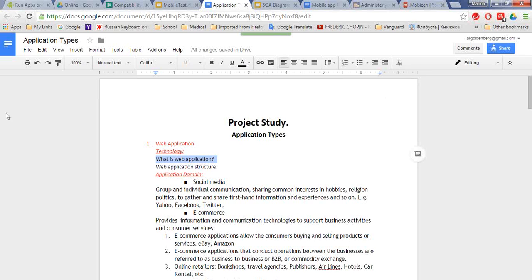Web application structure. Usually it's what I already mentioned, and we will work on client-server web application structure later on. You will see that client-server architecture is used for both web applications and mobile applications. So we are done with the technology dimension of a web application.